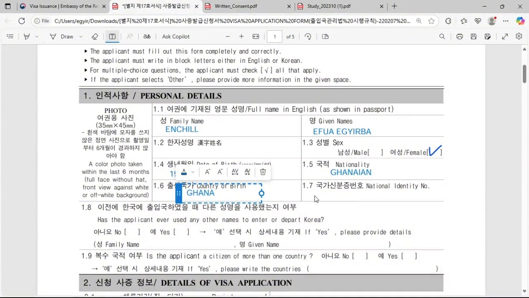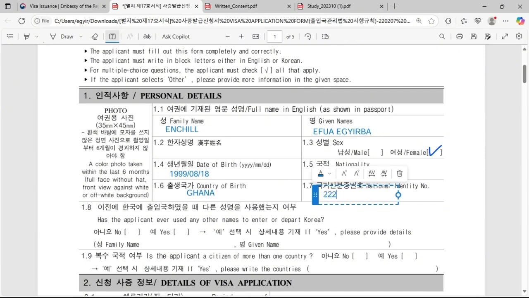Okay, so here national identity number. So you just check your ID card to see the number that you have on it, and you just write that particular number. All right, so let's say 333-29999. All right, that is your national identity number. That number is on your ID card, so you just check that and then you write that.